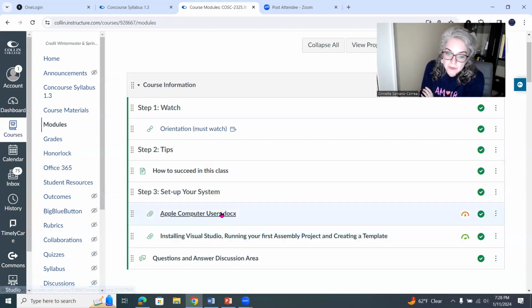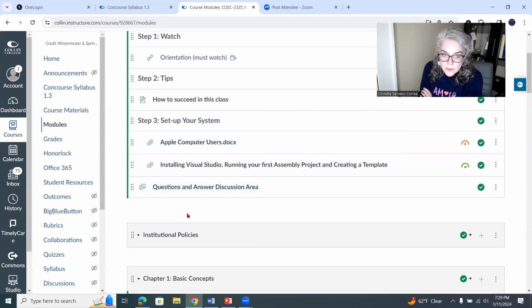I have this document here that you can use and read, but it does require a lot of setup. If you're willing to do that, then you can. But any computers that have the new M1 chips, the new Apples, are not going to be able to run a Windows operating system, and we're not going to be able to use them for this class. Okay, so that's the first section there.